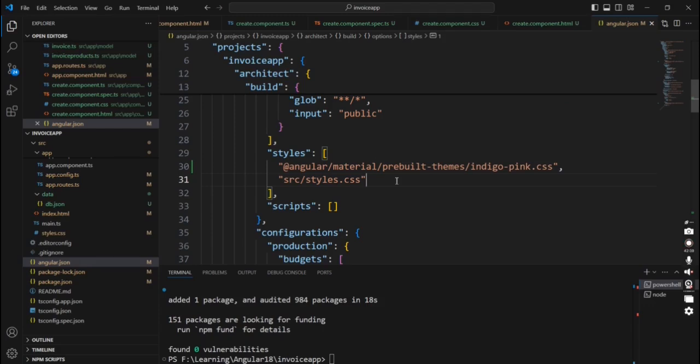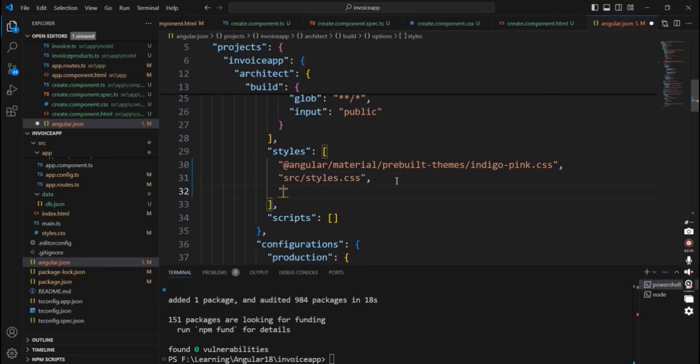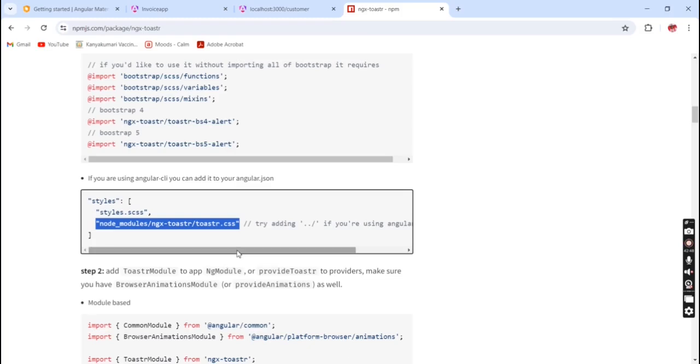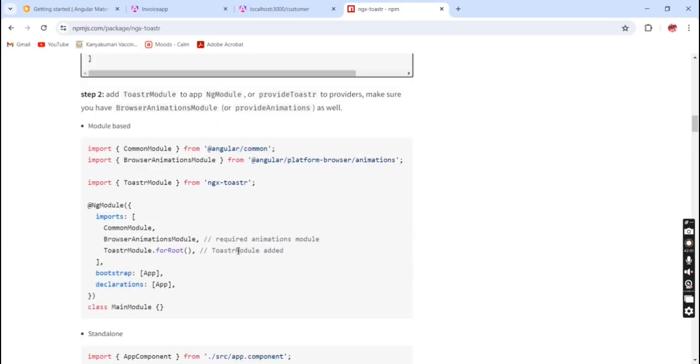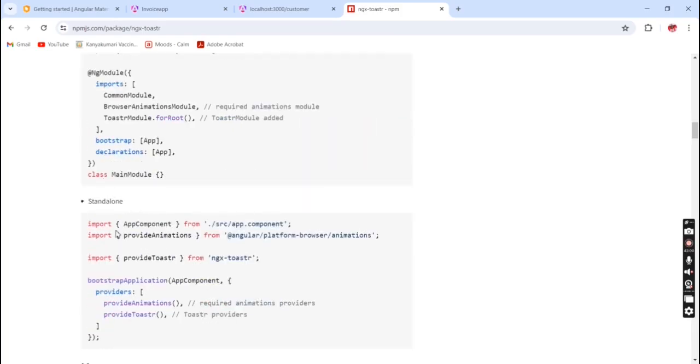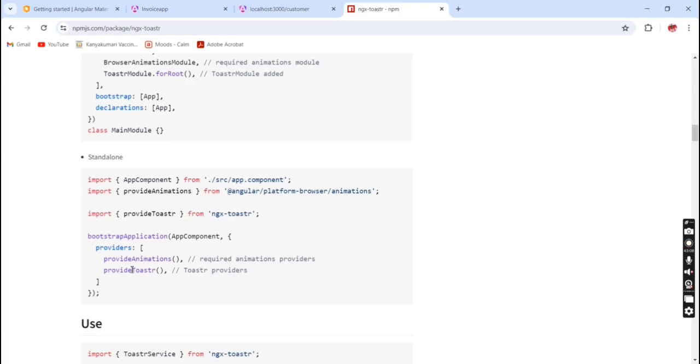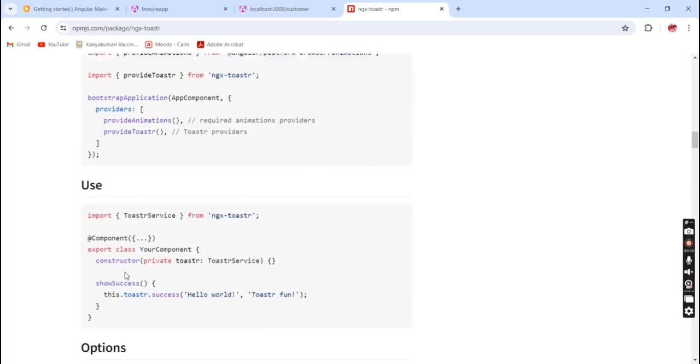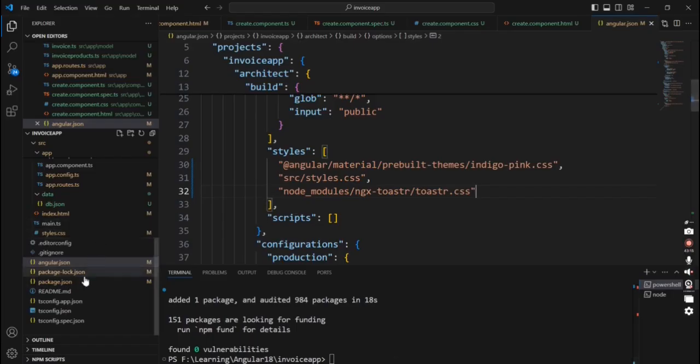So already we have these two items. Then I'm including this toaster CSS also. And the next thing is we need to include this module. It's for the module based template. Since we are in standalone, we have to include this provider. That's it. So let me include them.